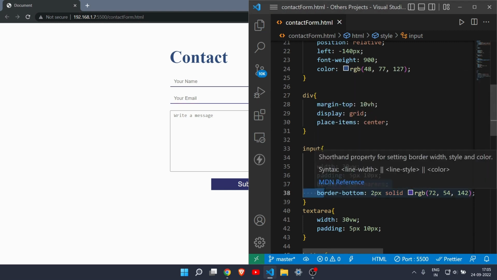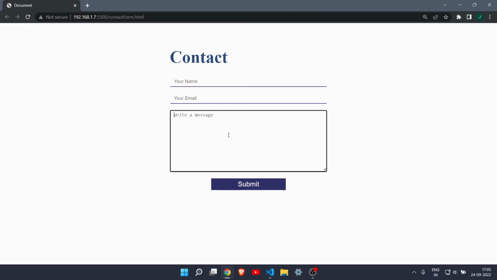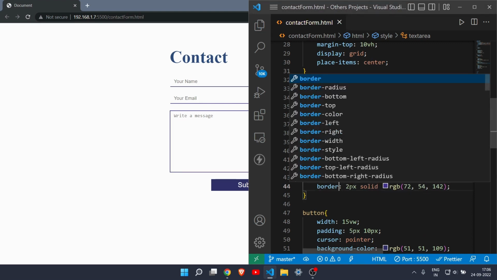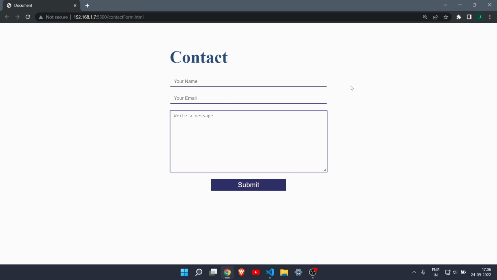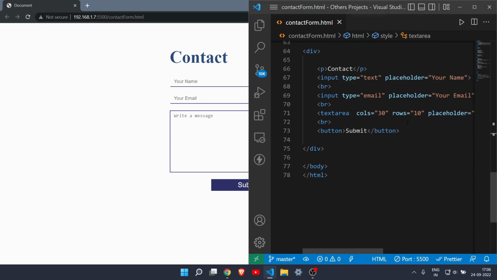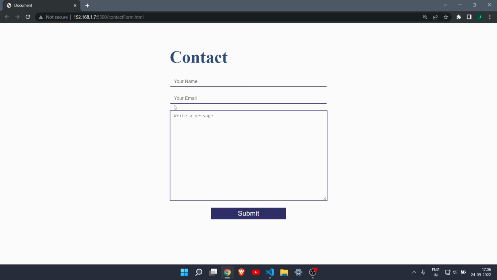Alright, same thing for the text area also. Okay, and I will say for the text area you don't need to write border transparent. Okay, and yep, just like that. And yes, as you can see here, this is our modern contact form. Okay, one more thing I want to change here. I want to change the height of this text area, so I will do rows 20. Okay, this is too much. Let's do 15. Yes, so this is looking great.